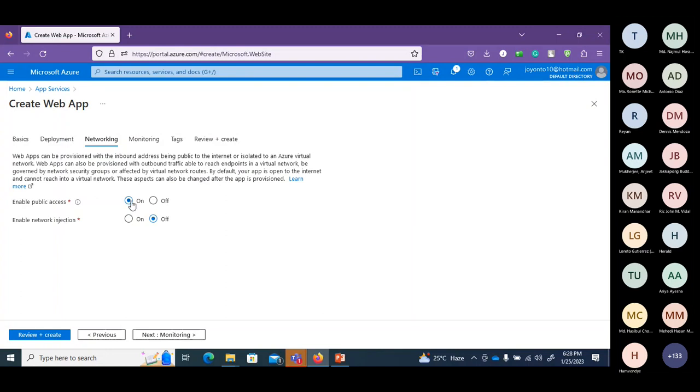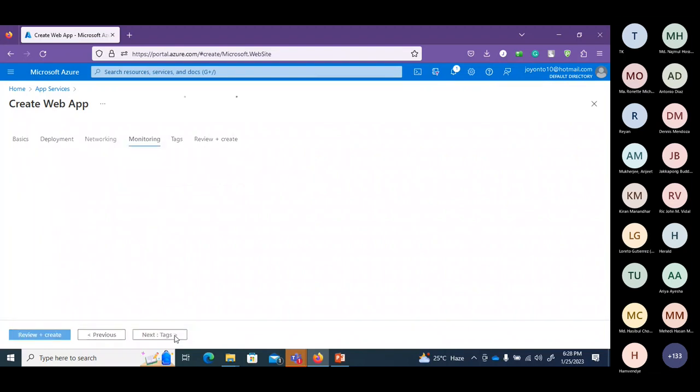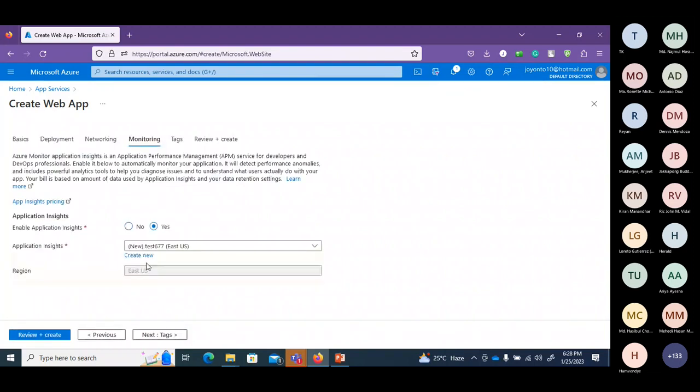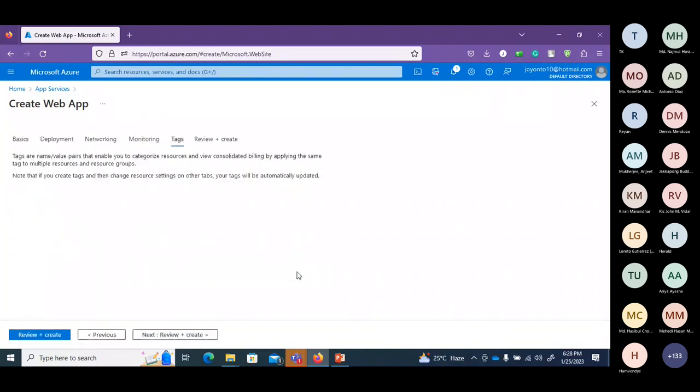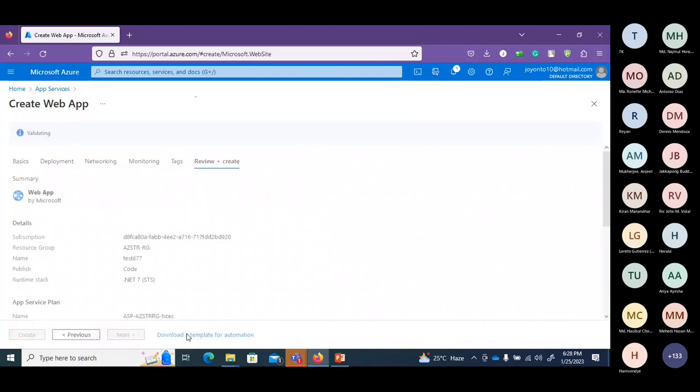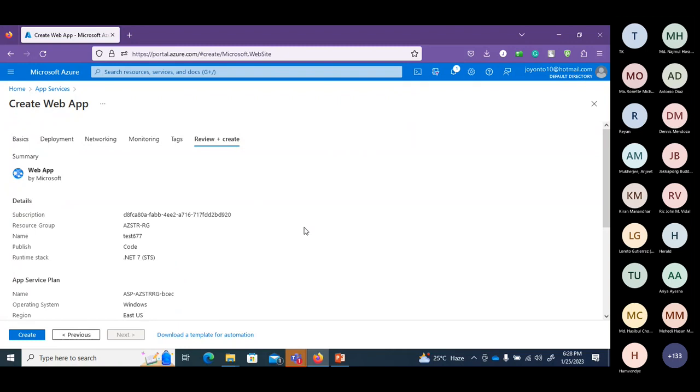So enable public access. If you want to make it private, then you can give it private. So I make it public access. Then there is monitoring, how you will monitor, Application Insights. Insights is here. There is an enable of monitoring, so it will monitor. So tags, we know why we will use tags. All are done. Then just review and create. Create.